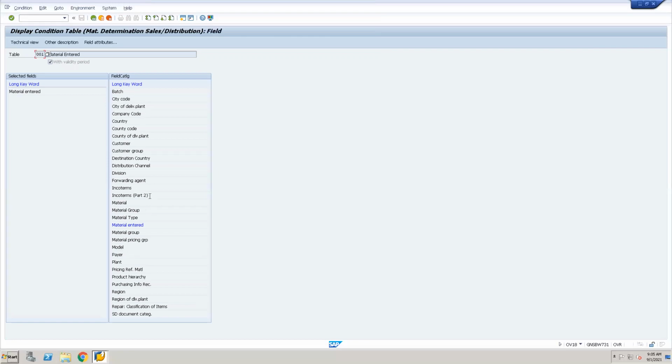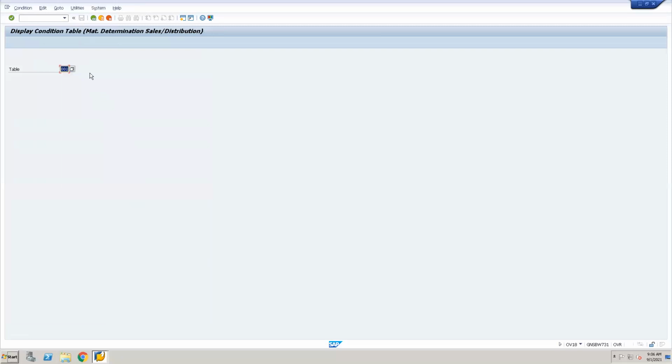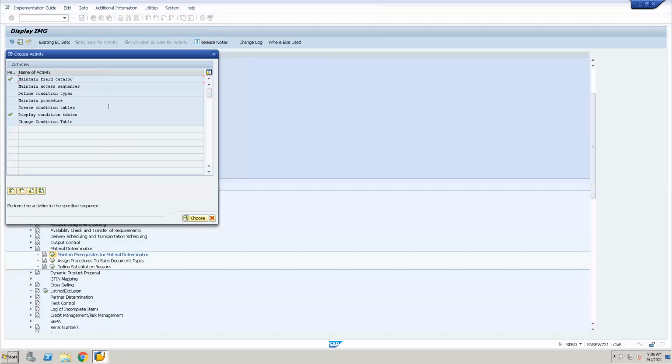These are the field catalogs which we discussed just before. If any field is missing here, you can go there and add it. Here they have created the table based on only one field, material entered. Table creation, everything you know. I believe you also already practiced and created a couple of tables.